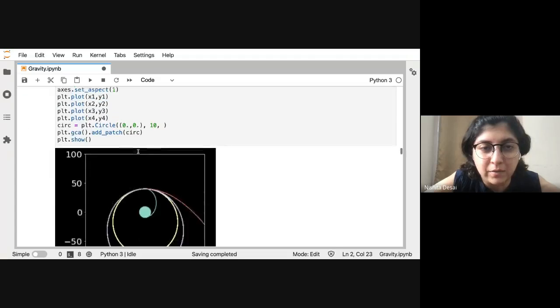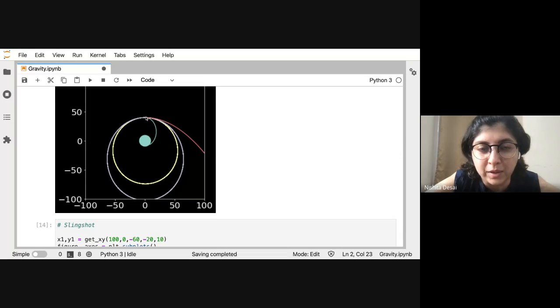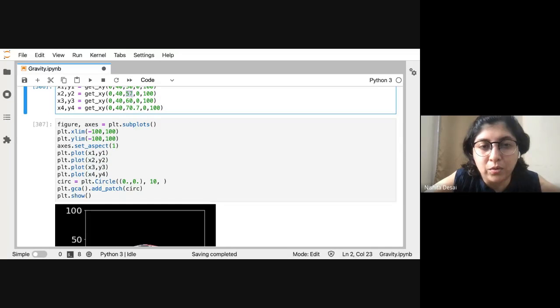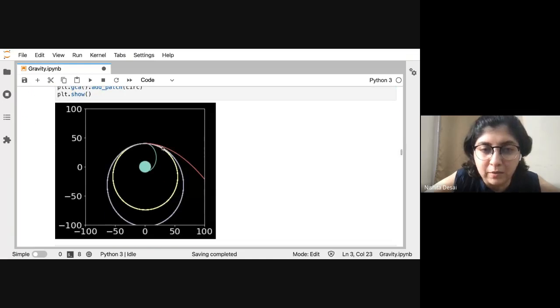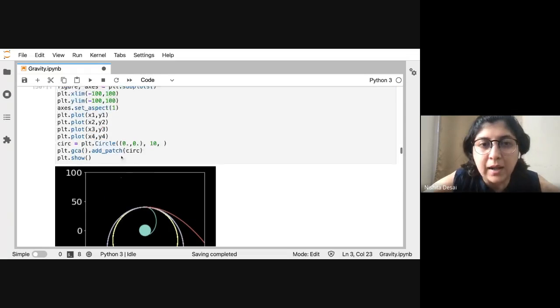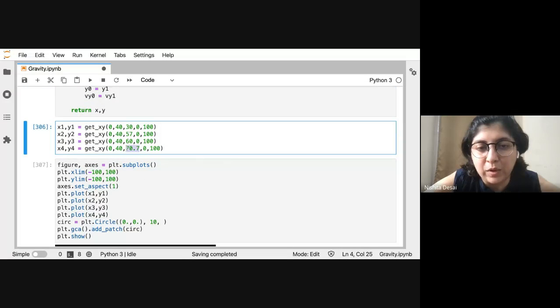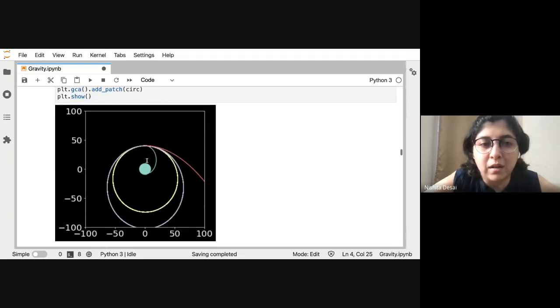Then we can try 57. You can see for this particular case, 57 gives you this kind of orbit. Then you go to 60, and your orbit is even more elliptical. And then you can give 70.7, which you can calculate as the escape velocity. This is a parabolic orbit, and this one is going to escape. It's never going to come back.